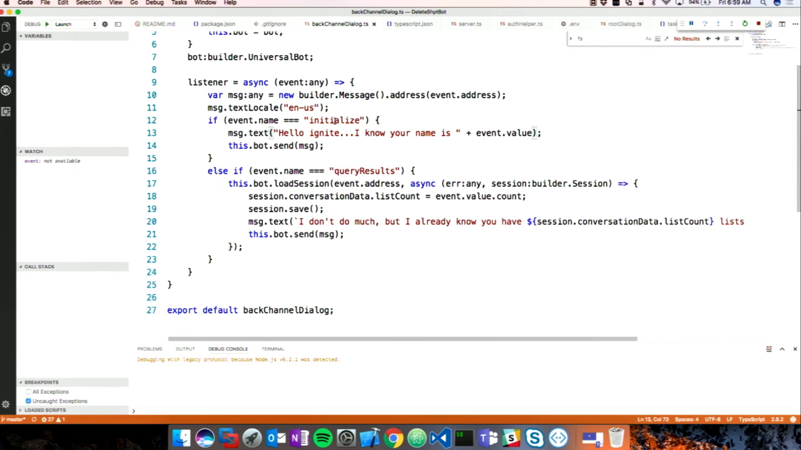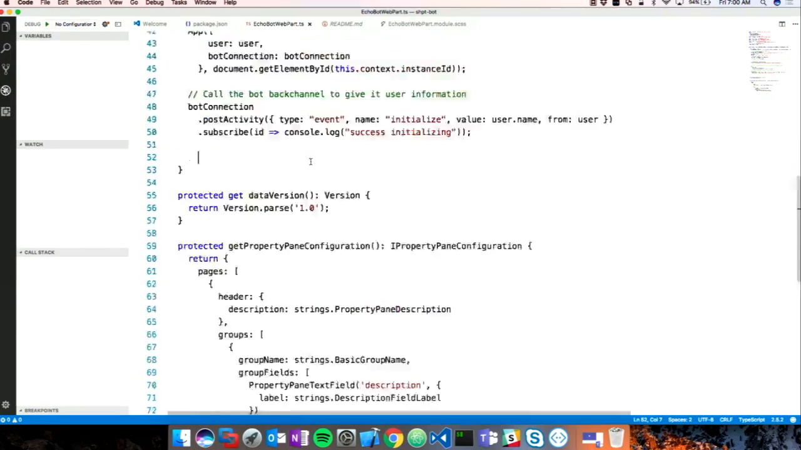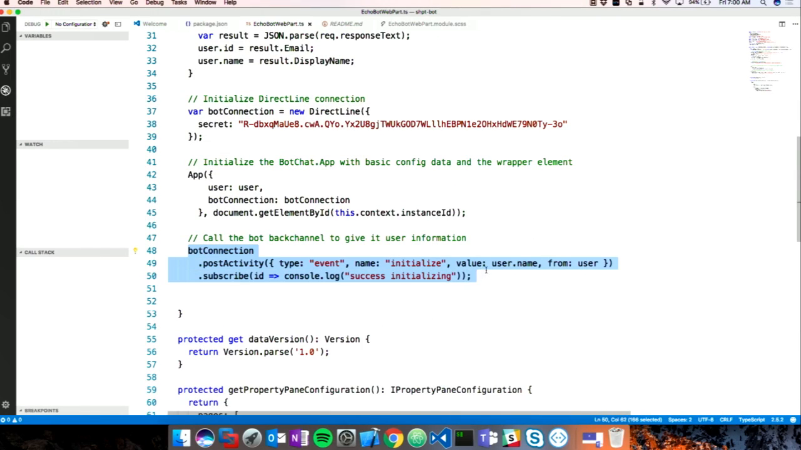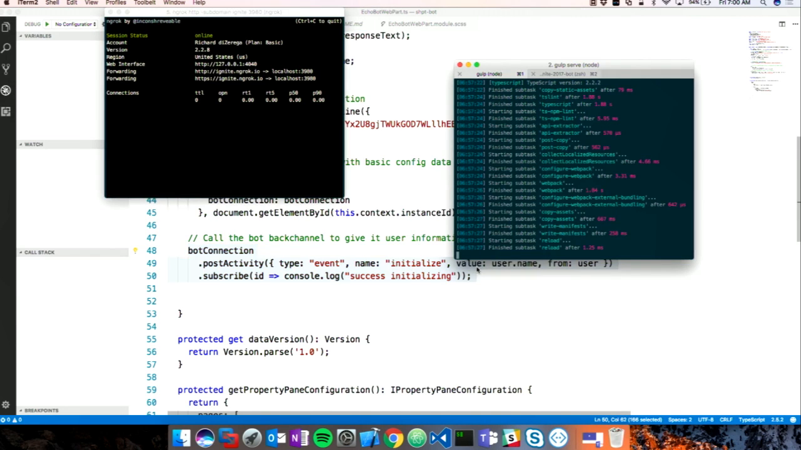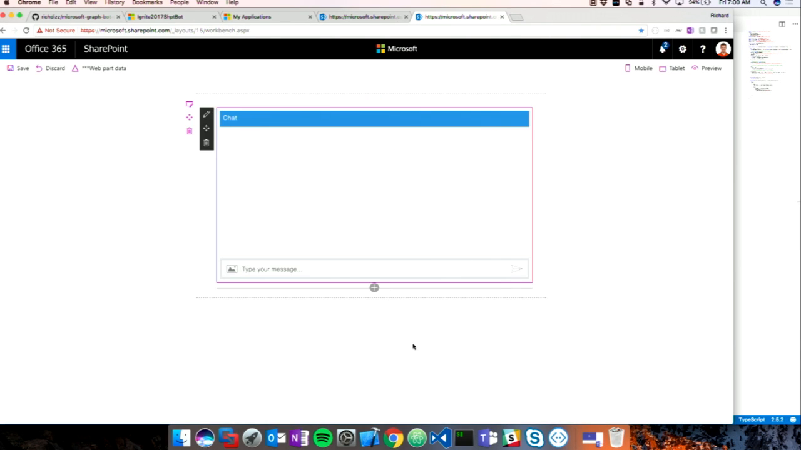So let's run this really quickly. Again, when the web part gets added to the page, it's going to send this initialize event. That's happening again right here. We're sending it as an initialize. It looks like that should be right, dot value. So let's check it out. Let's go back to our page. We'll insert our web part. Give it 1 second, and there it goes. It says, hello, Ignite. I know your name is Richard Azariga. So our bot knows its name, and the back end knows the name, like the actual bot web service.